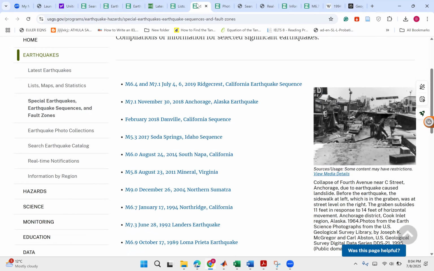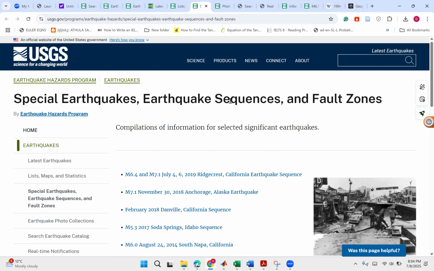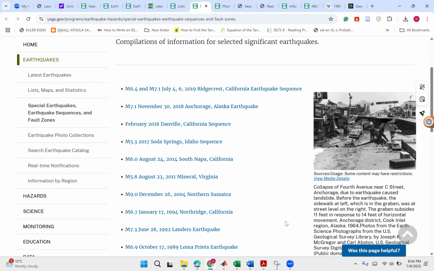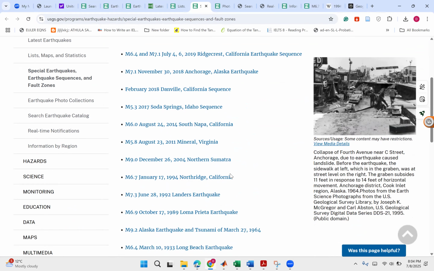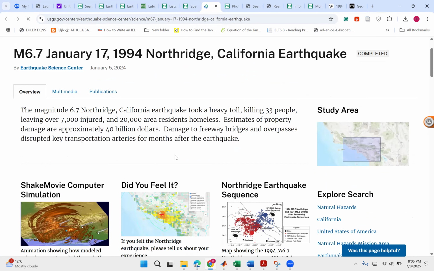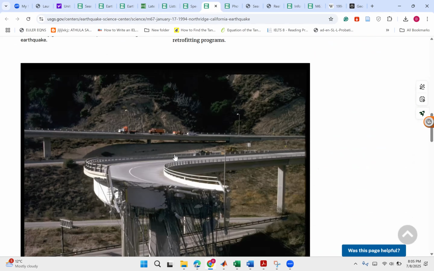The next one is special earthquakes, earthquake sequences, and fault zones. So for example, if you are interested in one of these earthquakes, these are very significant earthquakes in history. For example, magnitude 6.7, 17 January 1994, Northridge, California, you can click on this. So here you can find all the relevant information about this earthquake.